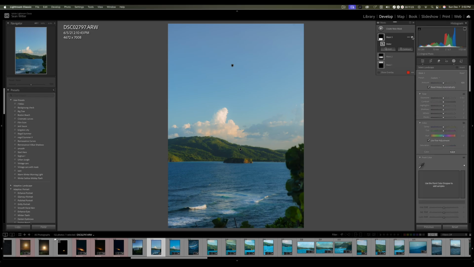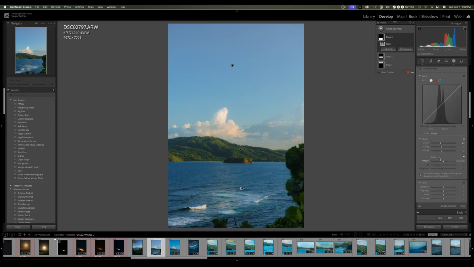Let's just do a quick before and after to see what we have done there. Now, I think we have taken off a little bit too much of the dehaze, so I'm going to add back some of that.